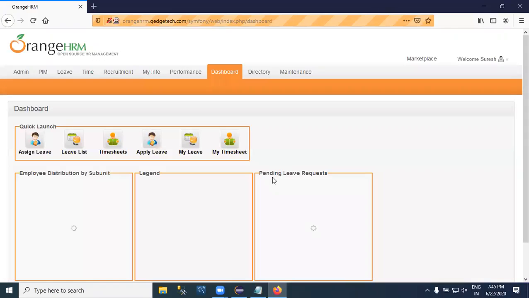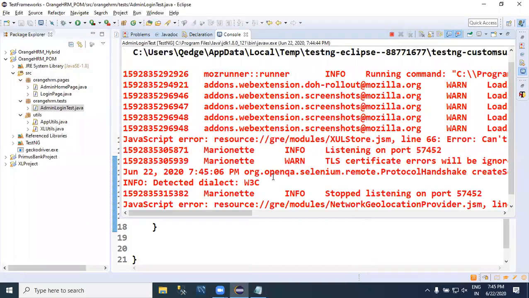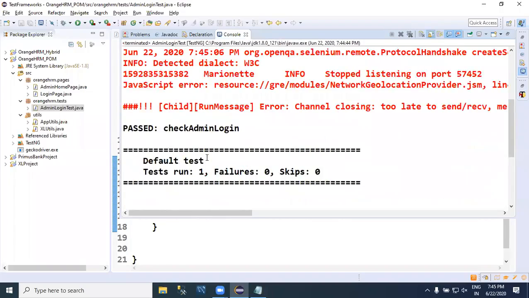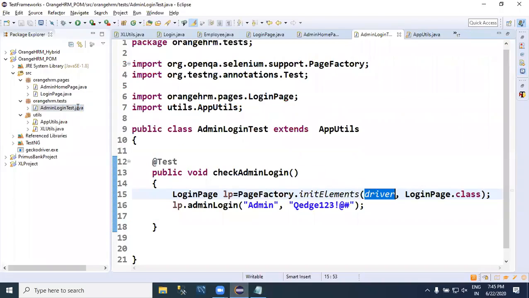See now, the code executed successfully. We have to call logout. I had not called logout, but it executed successfully. Let me extend it a little. I want to call the logout also.